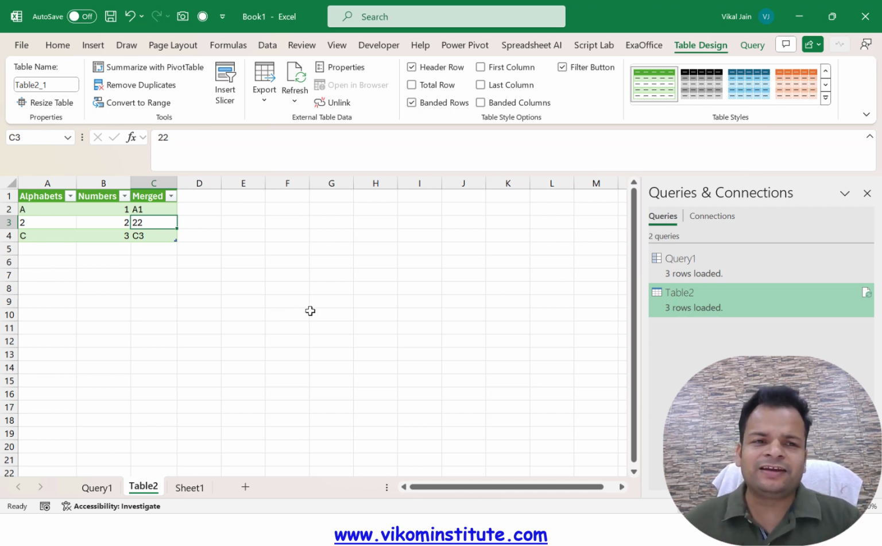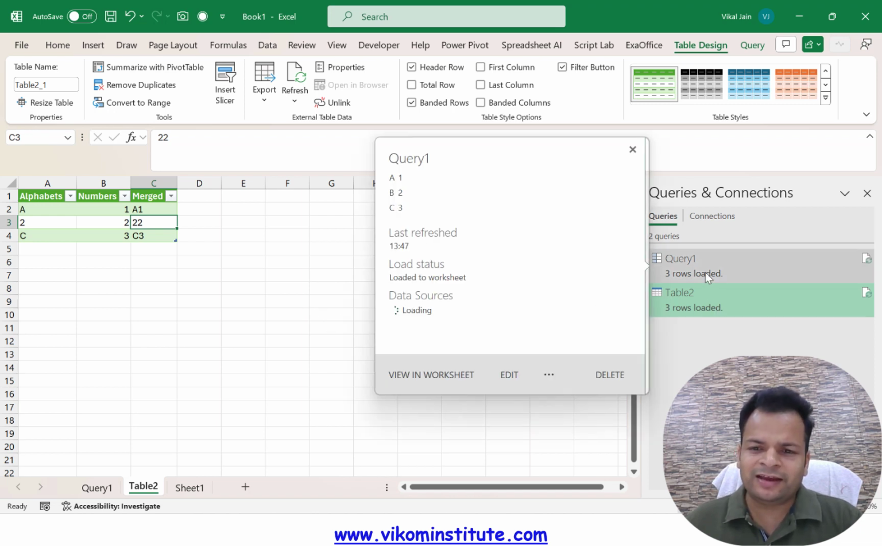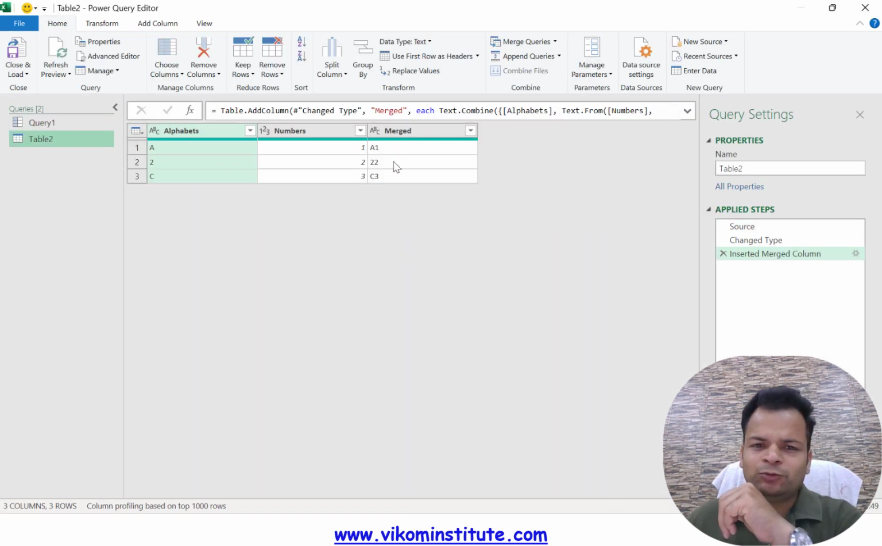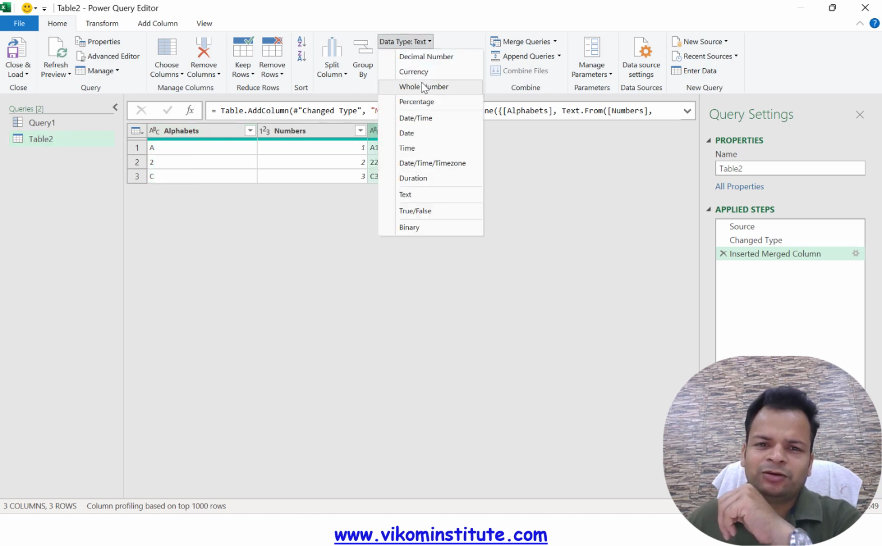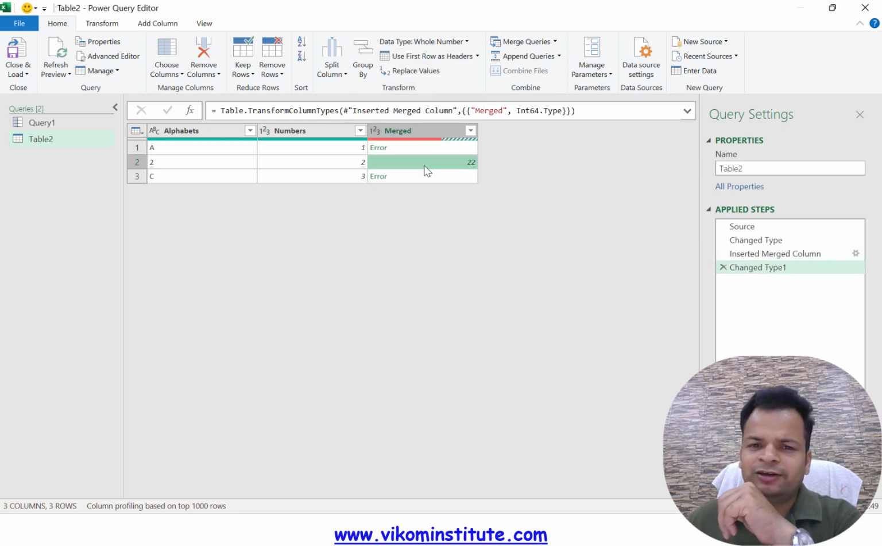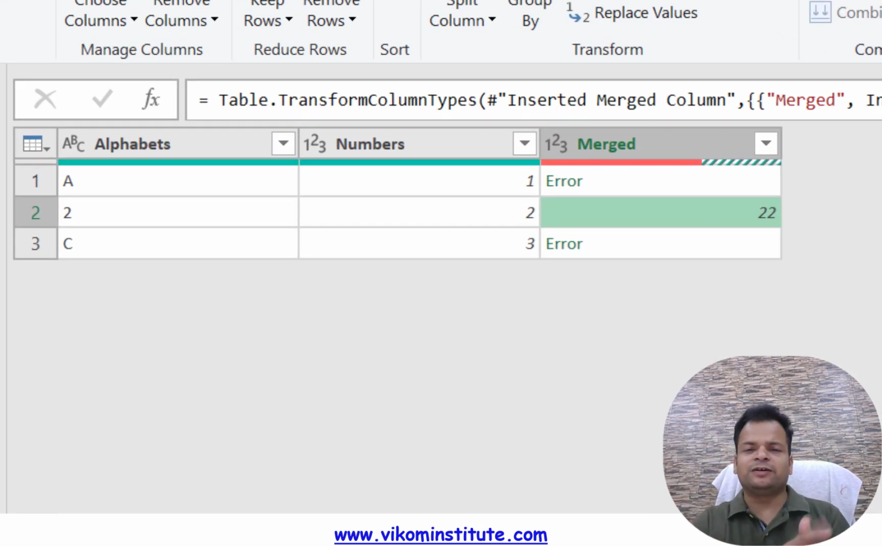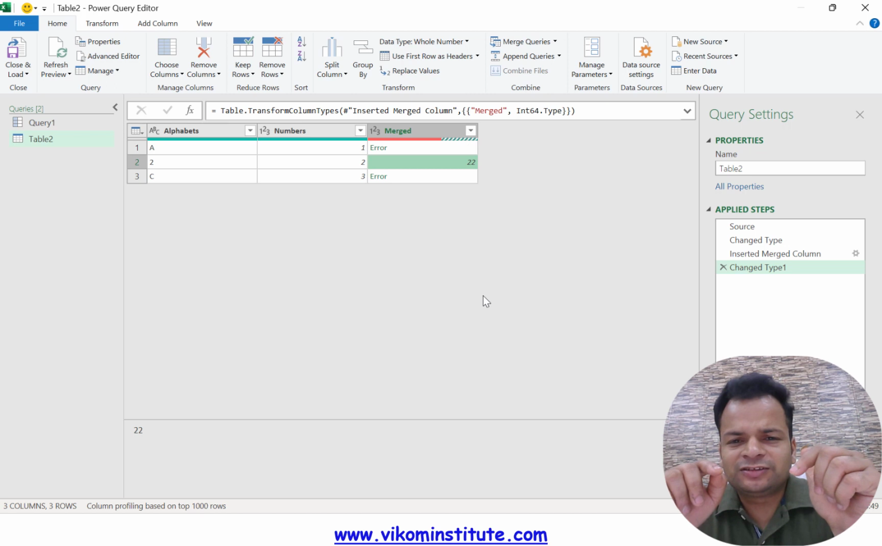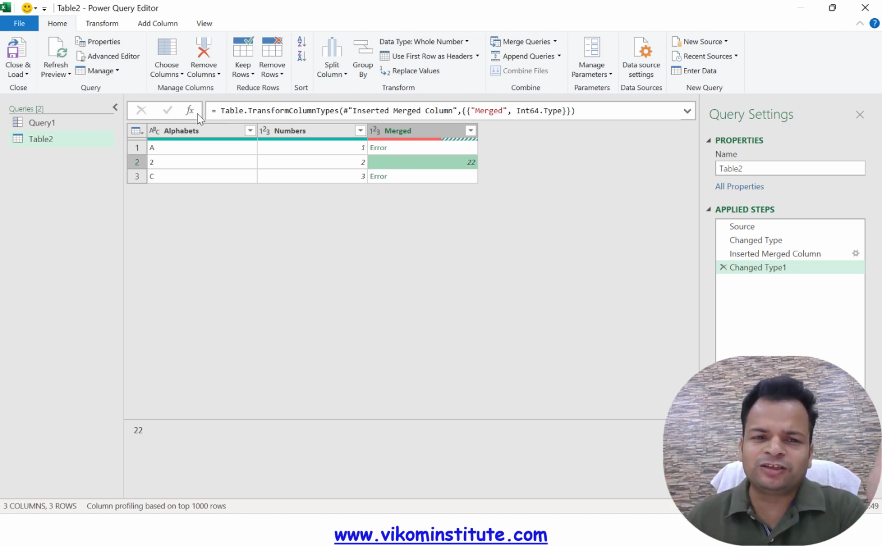Now what if we add 0 in it, or we convert this into a number. So let's load Power Query once again. Here is my table 2. Now let's select this column and convert this data type into number, whole number, and you will see this 22 is now on the right side, but the other two are showing errors because we cannot convert text into numbers. Now this is the AND symbol, and that's how this is working. Now if we have text in both the columns, then it will be concatenated.